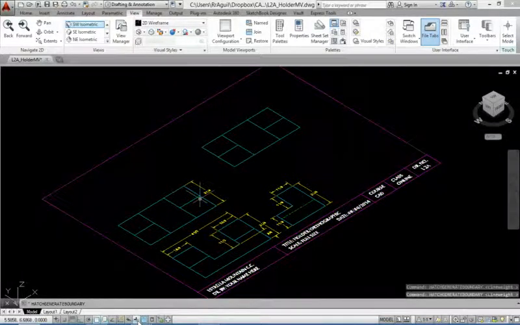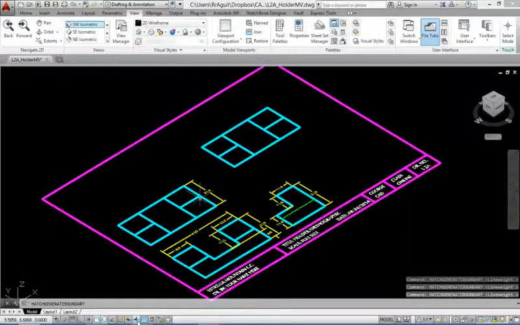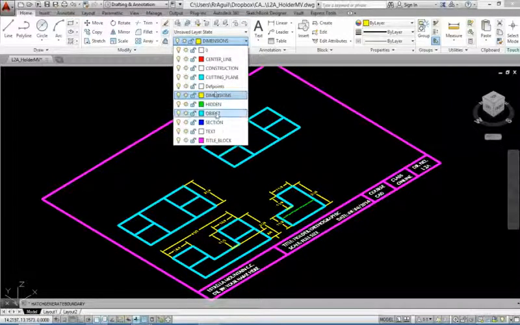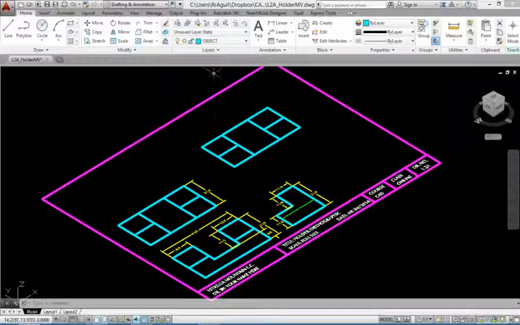Line weights are controlled here. I'm going to leave them on for now. Click on Home. Switch to the layer called Object. We're going to use a command called boundary, which will turn these into little shapes. In this case, rectangles.